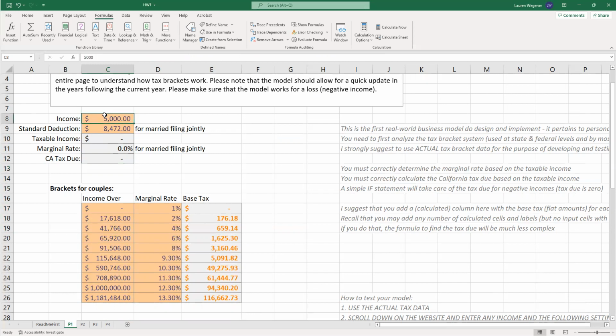All right, so we go back to 250,000. It gives us a taxable income, the correct marginal tax rate, and the correct tax due. What if I just add another 0? Now our marginal tax rate up here is 13.3%, and the tax due is only $290 because it's $116,000 plus every dollar over 181 times 13.3%.